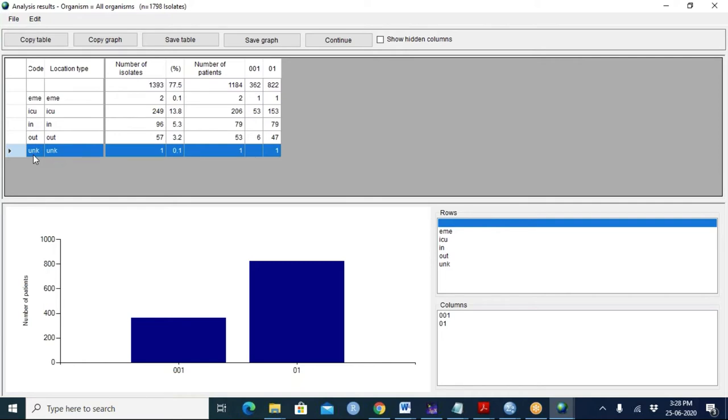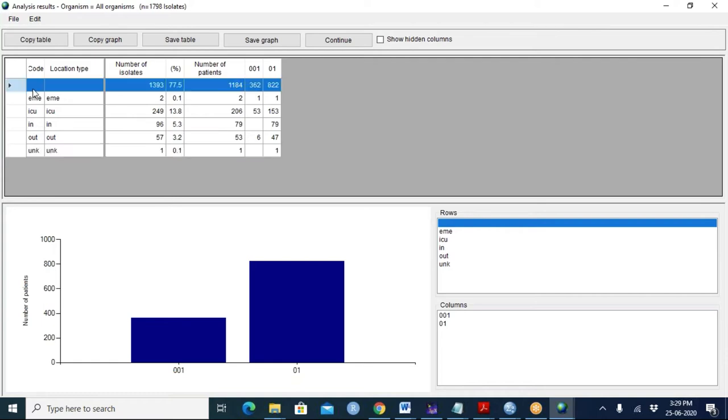The last one means somebody typed it in. Somebody typed in UNK. So one of the location types is unknown. That's what the person typed, unknown. The first one means it's empty. Click on continue.